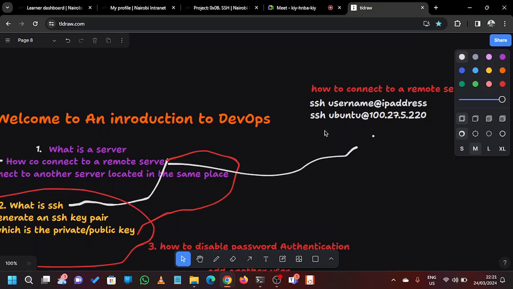Don't forget this: the SSH keys that you generate, both the public and the private key, are usually stored in your own computer. So where you generate them, how can we get it? We are going to come there.